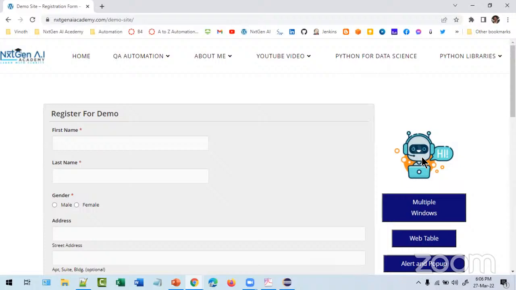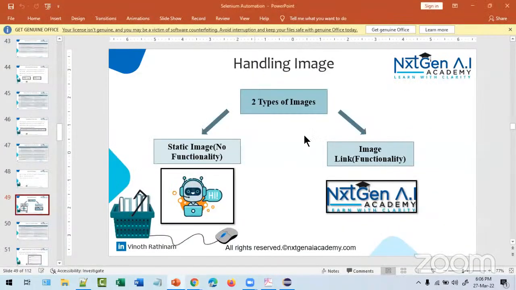Here, one robot with a hi message. If I click on this, nothing will happen. So that is what is mentioned here. Totally, we have two types of image. One will not have any functionality, we call it static. Another one, image with functionality. Sometimes, logo image.